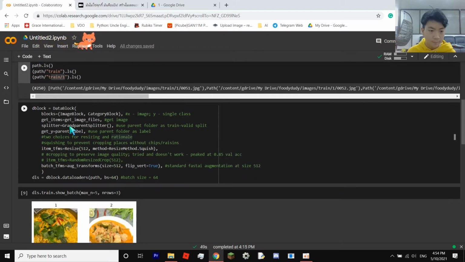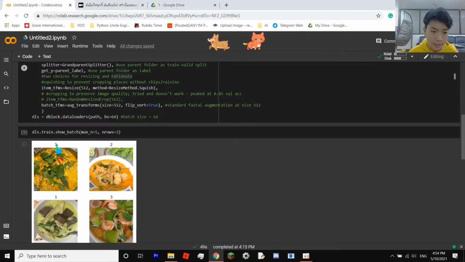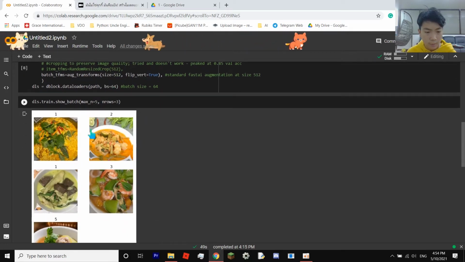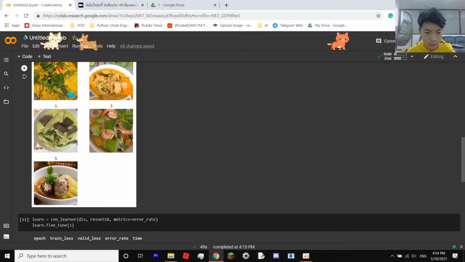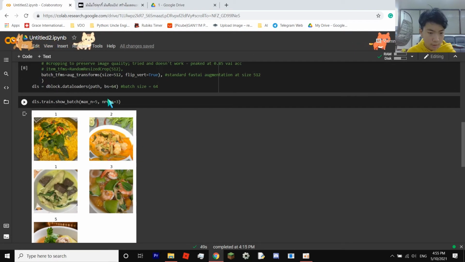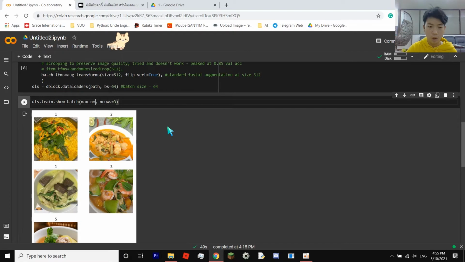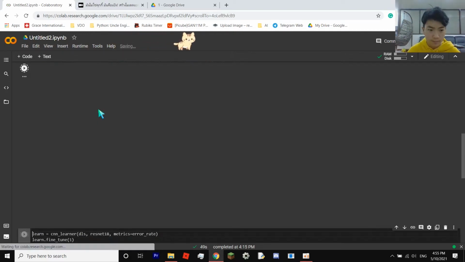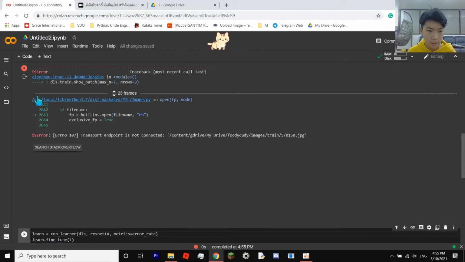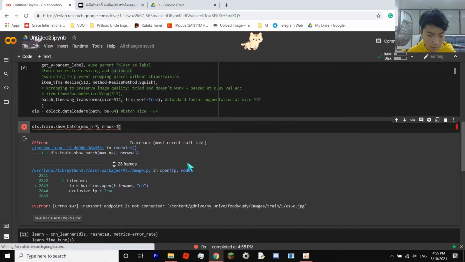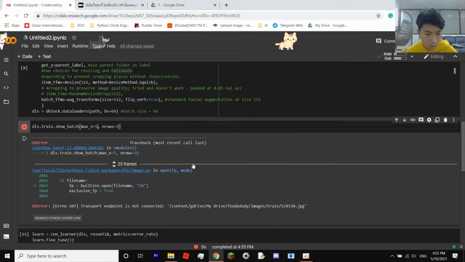After that is the data block. This is basically putting our data into a data block. And then this is a batch. Basically you put images into a square or rectangle grid. You can change the rows and columns to how many you want. So if I wanted 7 like this and ran it, it would take a little longer, but oh, okay, let me see what I did wrong. Okay, wait, hold up.